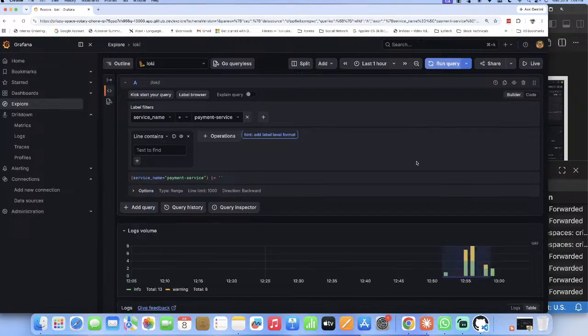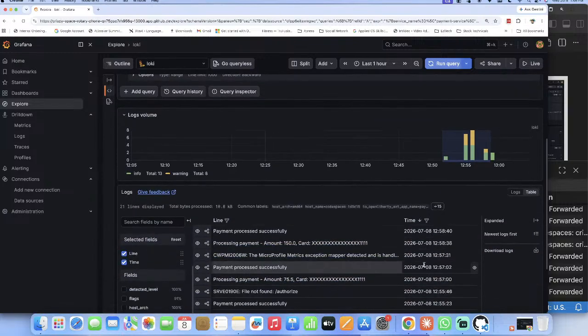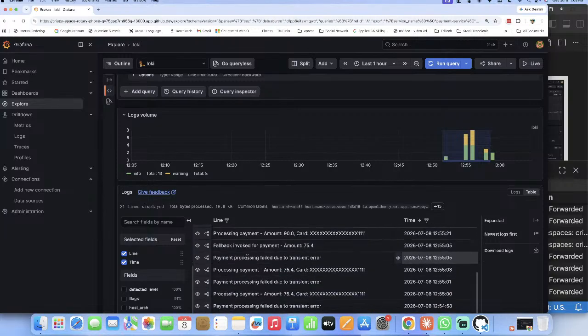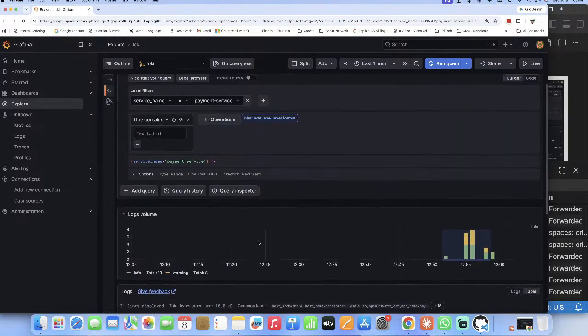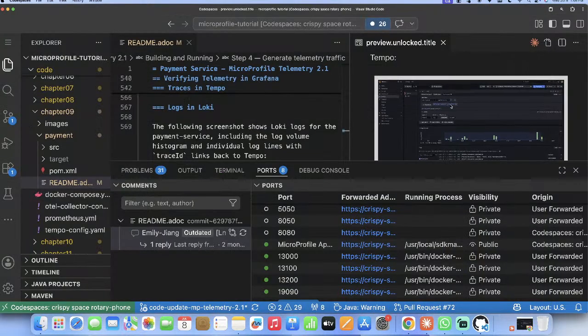So this will give us a graph of how many calls were made. So what logs were made. So you see here payment processed successfully. This is the amount. So you are seeing complete visibility. So there was some exception mapper detected and getting handled. So you have detailed logs as well available. So all the activities have been recorded here in this particular Loki dashboard. So this is the demonstration of Loki dashboard.